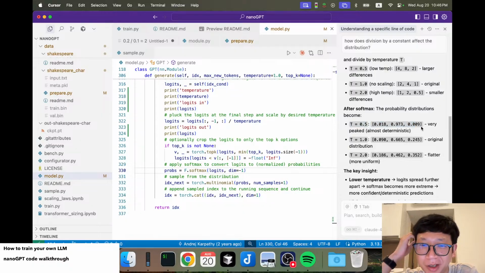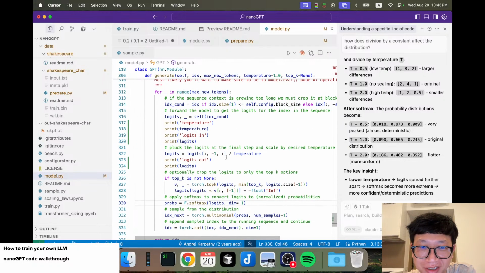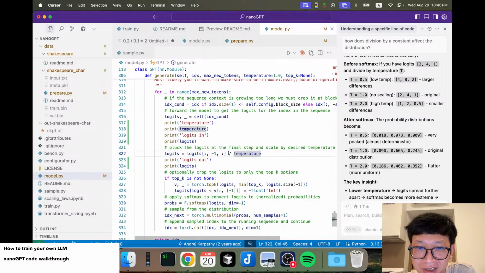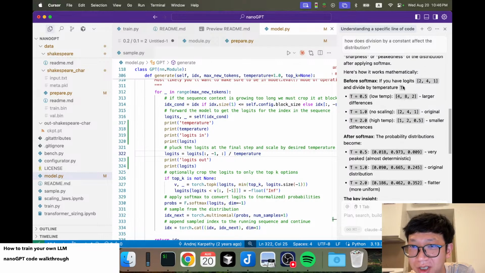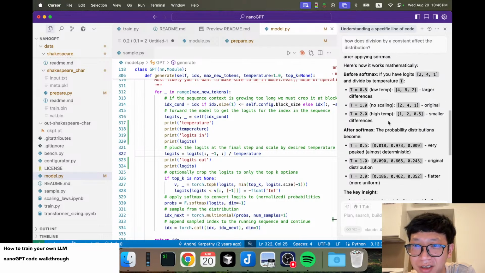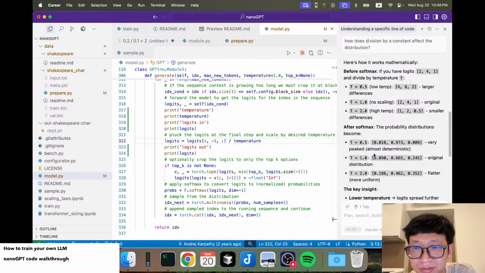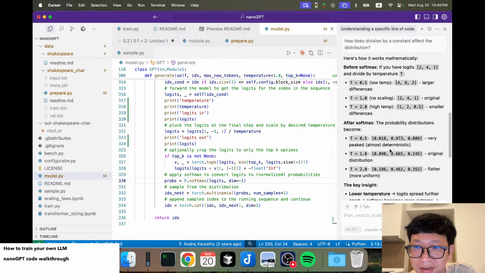So I'm very glad that we tried to explain this, because this is actually very useful for applications, if you understand how the temperature works. It's basically a division of the raw logits by the temperature. The raw logits are not bounded to 0 to 1, I think they can be other values. And after the softmax, the distribution indeed becomes different.